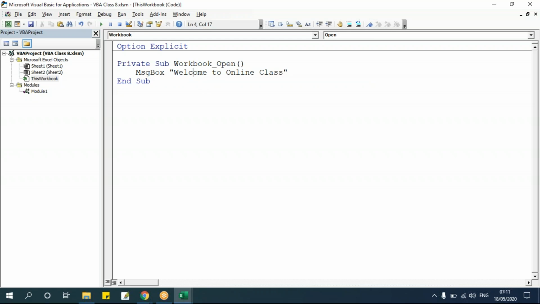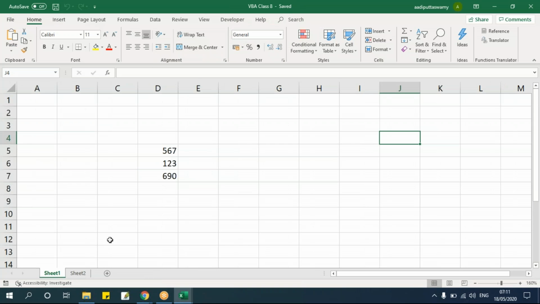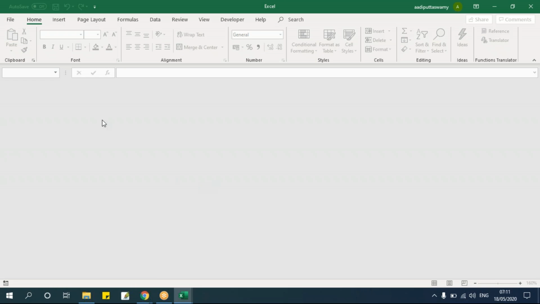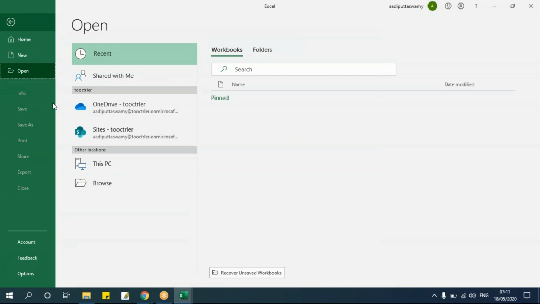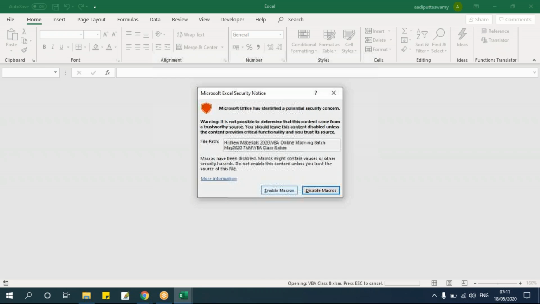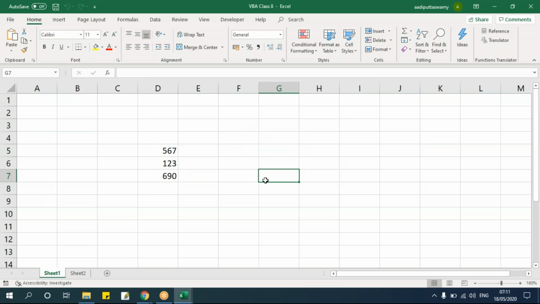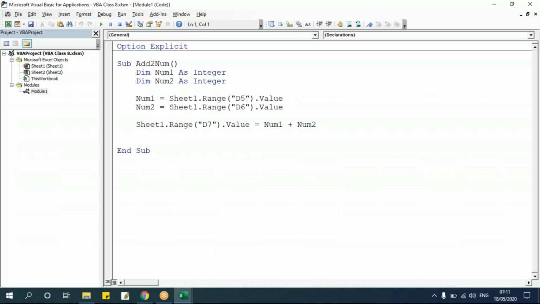Let me save this and I'll close this. Let me close the entire workbook. Saving and I'm closing it. Right. Let me open this. See, as soon as I open, automatically this message is coming. That means depending on the event, the message is coming. Otherwise, I'll have to go and press F5.